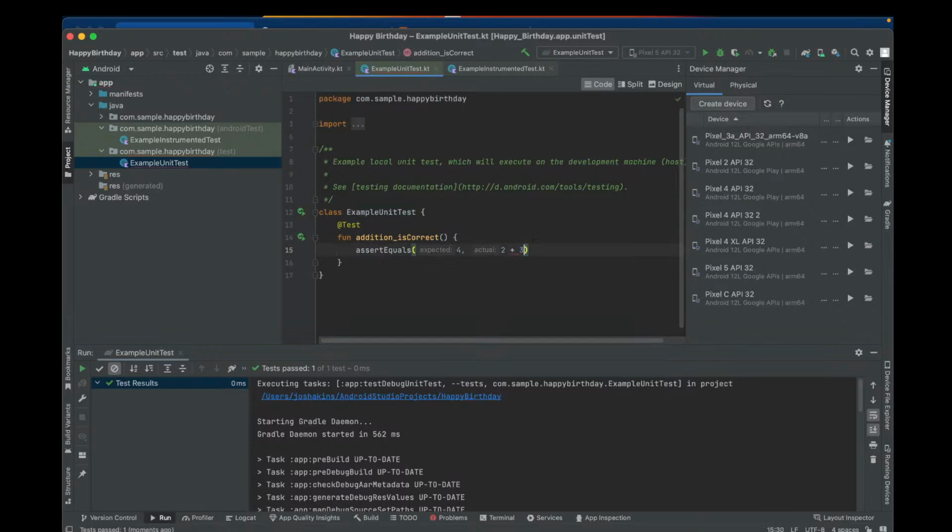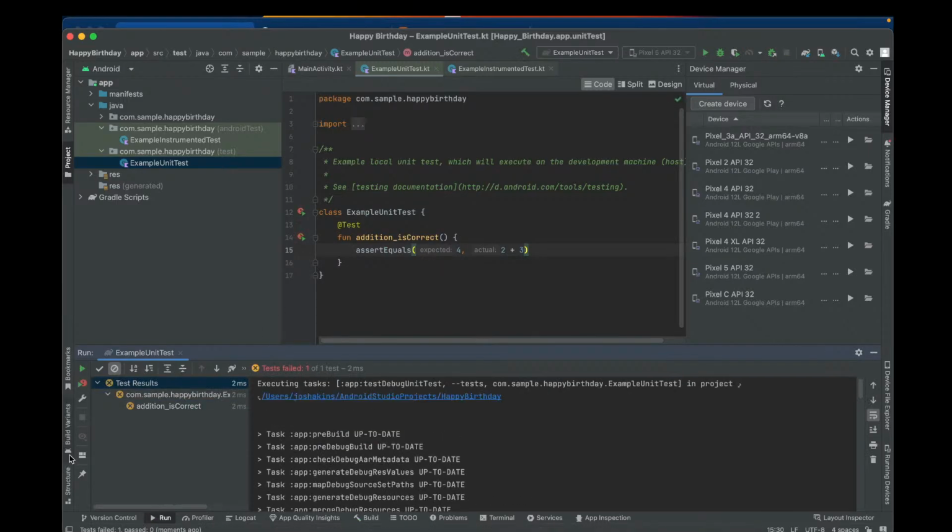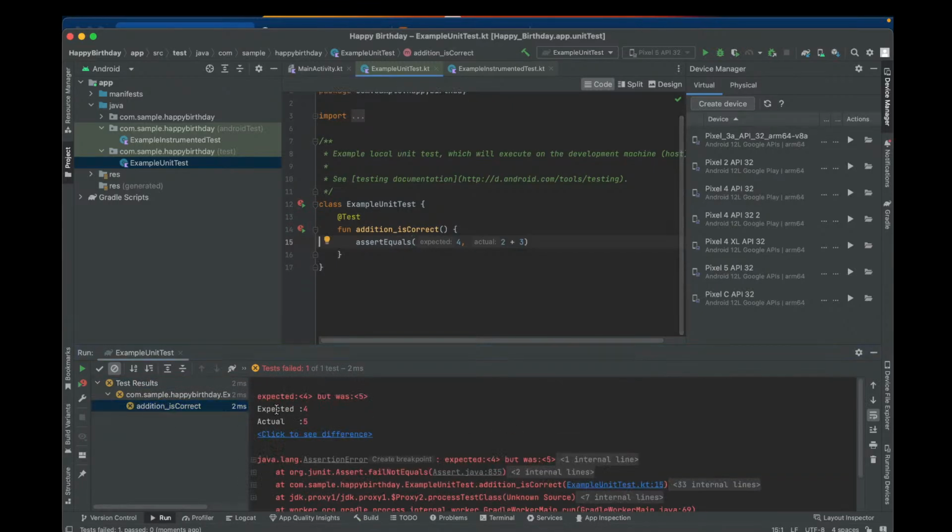I wonder, let's change this to 3. 3 plus 2 is 5. Let's run the example test. And oh no, it says expected 4, actual 5. So it's incorrect. The assertion failed.